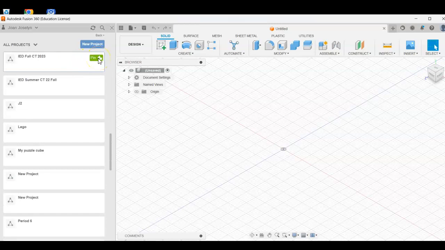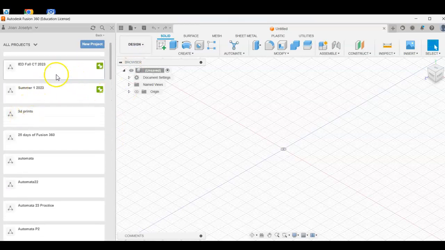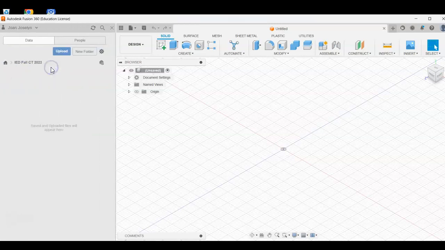And then it moves it all the way down to the bottom. So watch when it moves and then hit the pin. The pin puts it all the way at the top. So I'm going to do this one, IED fall. And again, you don't have to, but it keeps you organized.